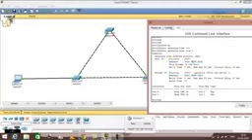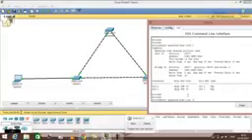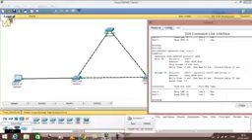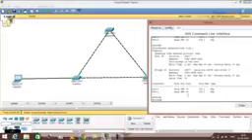So now all the ports are in designated state. They are changing their states; it will take some time. Now see, all the ports are in designated state. That means these ports are root ports and this one is in the blocking state now.